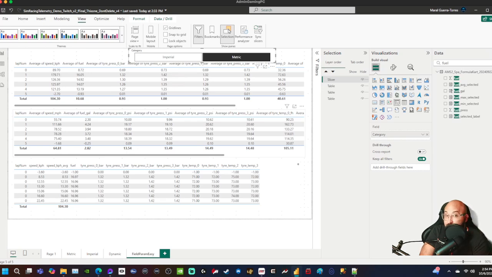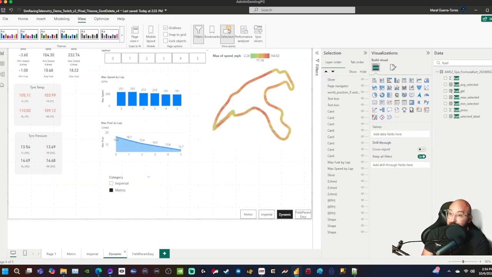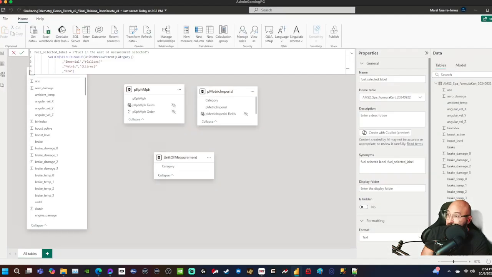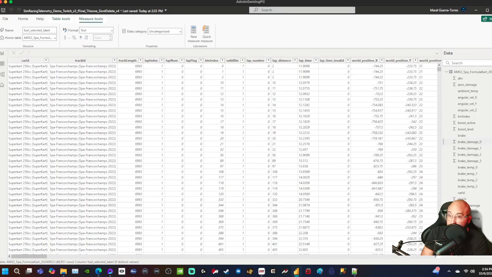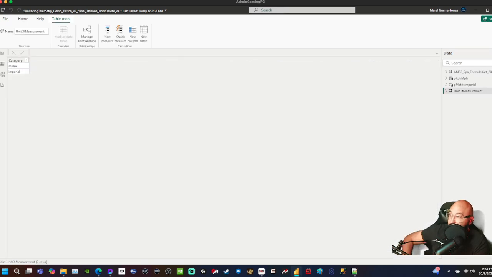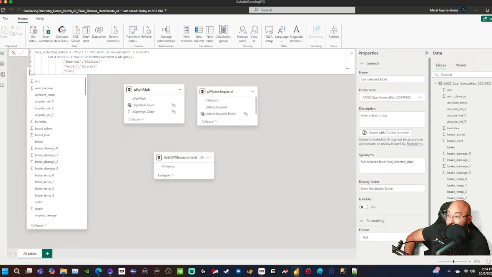And the limit for this one was the fact that I wanted to be able to pop specific fields from the grouping into specific visuals. That is not going to work with Fields parameters. And the way we went about it instead was, number one, creating a disconnected table called unit of measurement. You can see the table unit of measurement right here. Just has two values, metric and imperial. Then I didn't even link the table to anything. As you can see, everything's still disconnected.